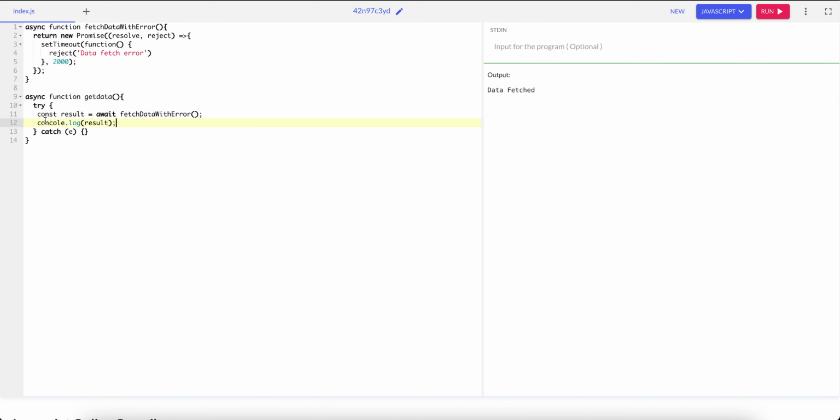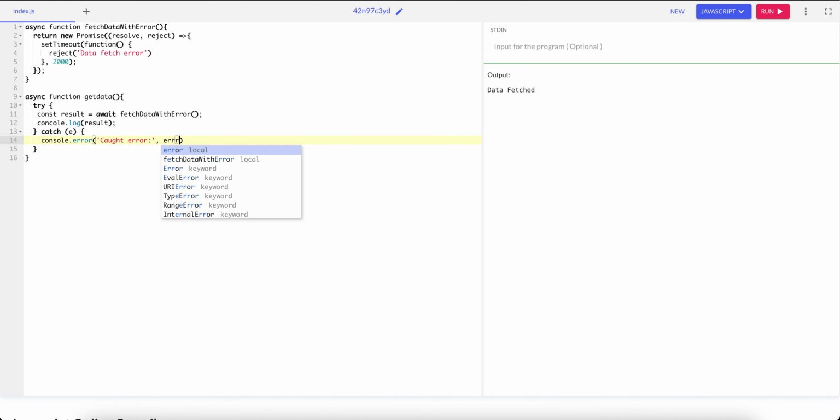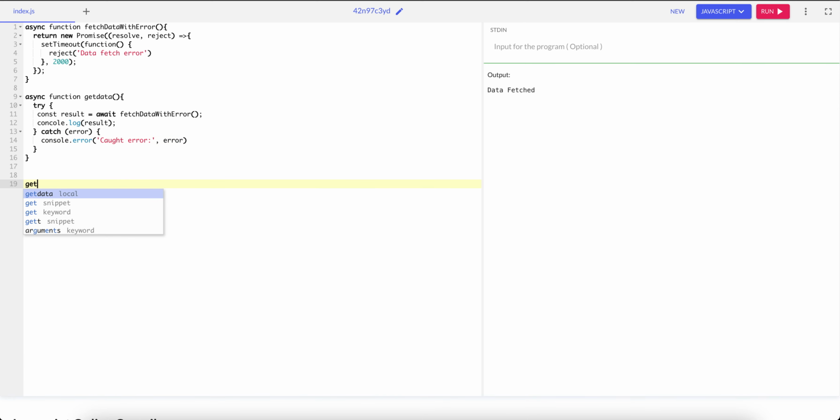Result. I make a lot of typo mistakes. Here we are going to log the error, console.error. Let me add some string. We can pass multiple parameters to console. Readable, okay. Let's use it here. One last thing, let's call this getData. Now this one will throw an error, and this should log an error for us, because we are directly rejecting it.